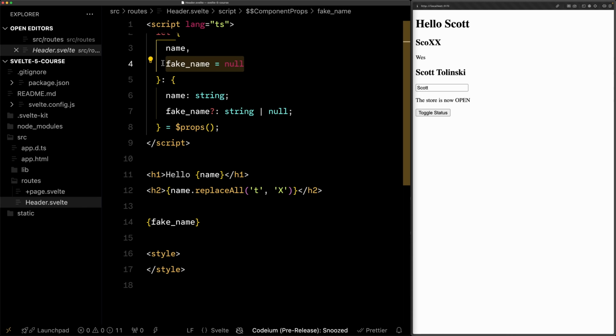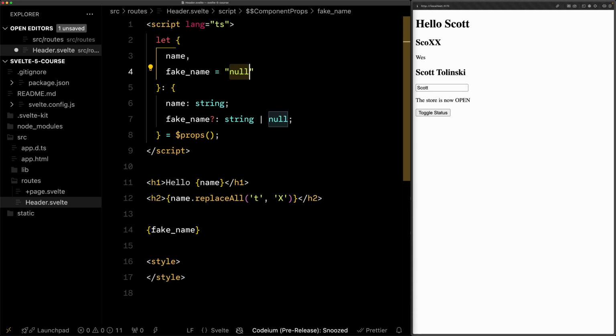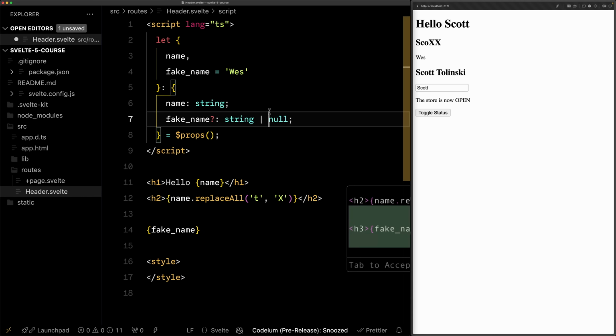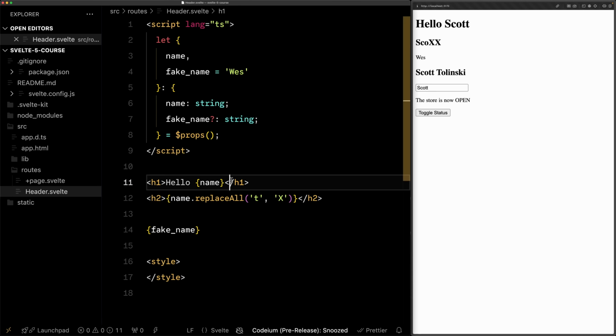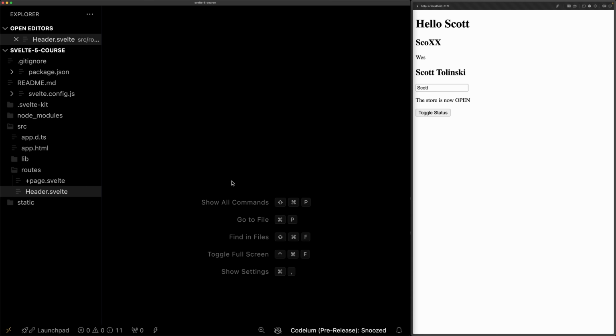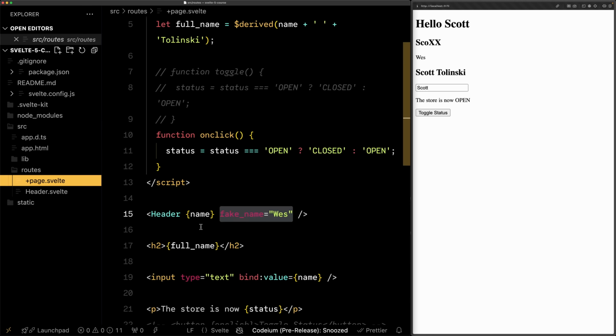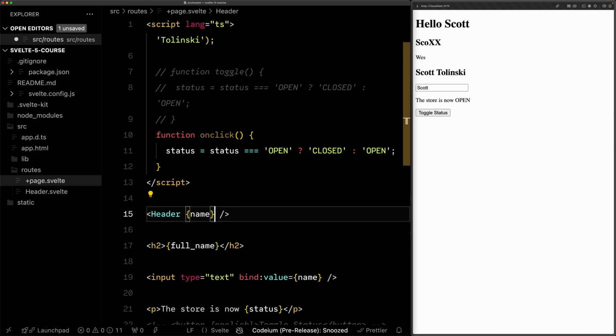If you set it to be null, it's like a totally optional prop, and then you can do your control flow to check to see if fake name exists or not, and then display it. Or you could even have a default value in here like Wes. And we can remove this null. This still says the prop is optional, so we need that. It could be undefined. And if we head back to our page, you could remove fake name from here, and it will always display as Wes.